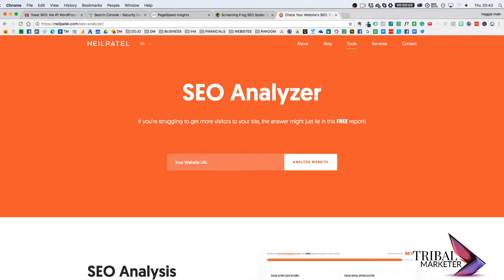So this is a great tool on how to fix SEO issues on your website, and it will display if you're not putting in the right keywords in your title tag and description or in your alt image tags, which Yoast SEO also does.